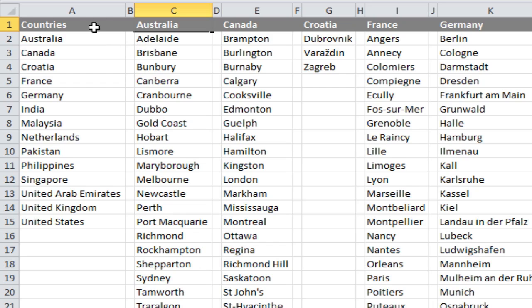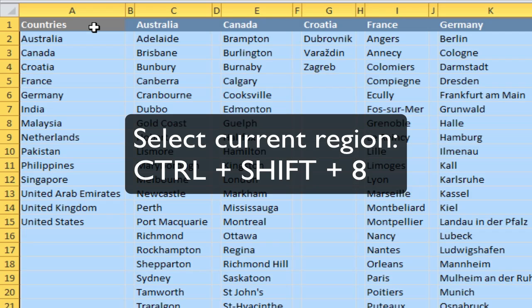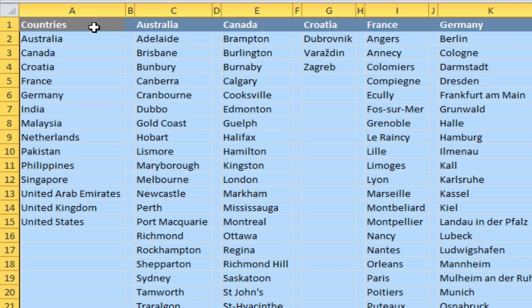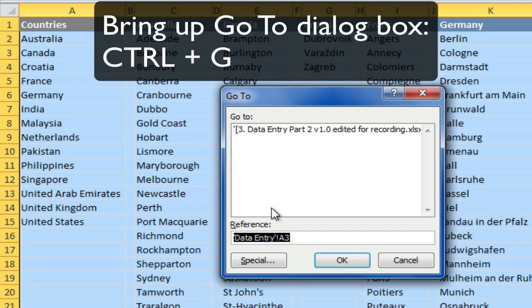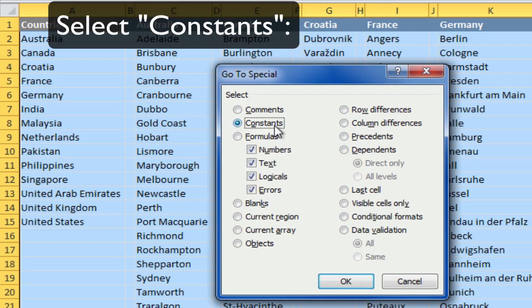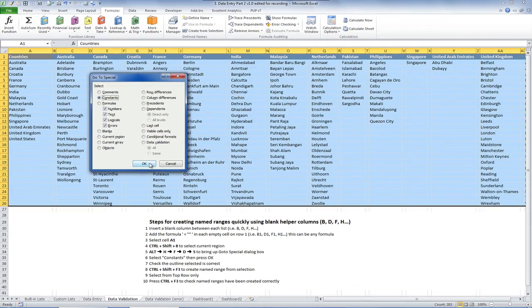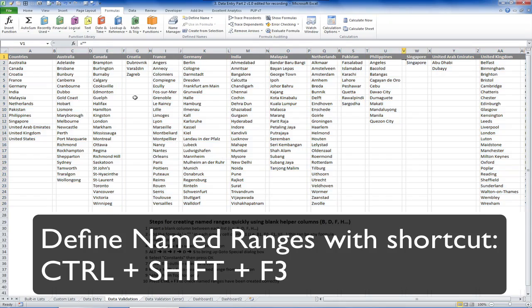So what I'll do is first go into cell A1, select the current region using CTRL SHIFT 8, and then bring up the Go To box with CTRL G. I'll click on Special. What I'm going to do here is select Constants. So watch what happens when I click OK. It has selected just what I want.